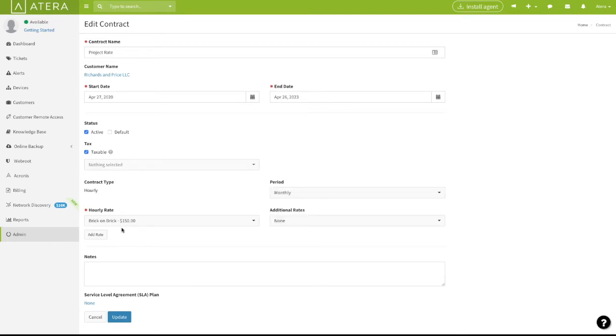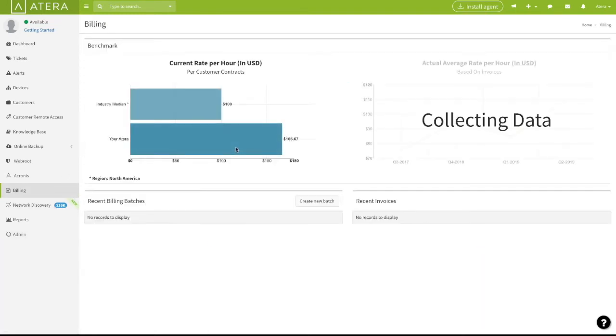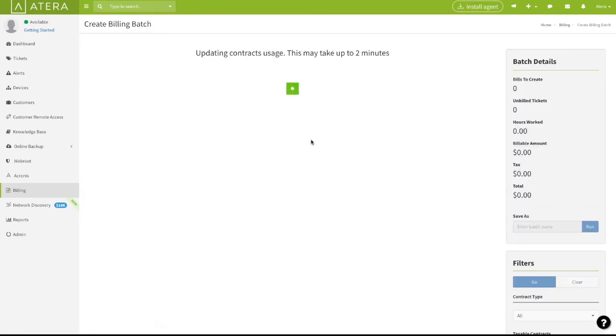To begin billing your customers, we'll head into the billing section found on the left-hand side of the page. On the right, you'll find invoices you've previously exported once you've processed a batch. And on the left-hand side, you'll be able to see all the batches which you've created. To begin creating a batch, click on Create New Batch.